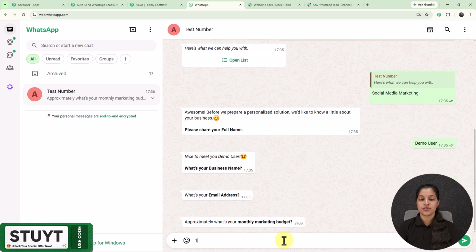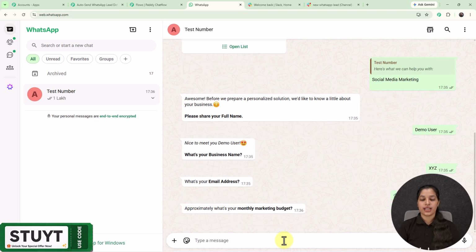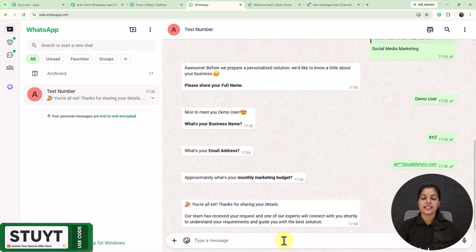As I have provided my email address, I'm getting a message asking me to enter my monthly marketing budget. So here I'm going to enter it as 1 lakh, and as I have provided it, I'm getting this confirmation message. Now let's move on to my Slack account to see whether we are receiving a notification regarding this particular lead which we have just received over WhatsApp or not.